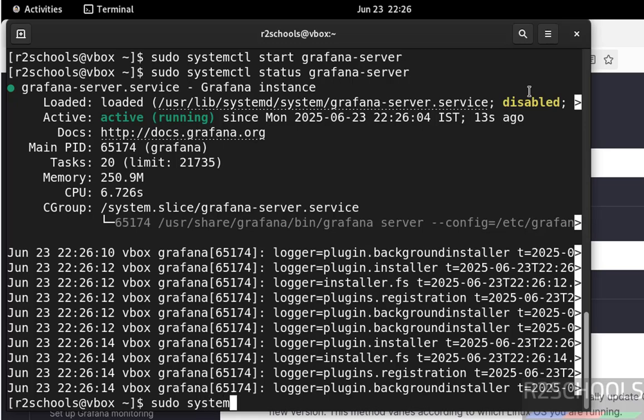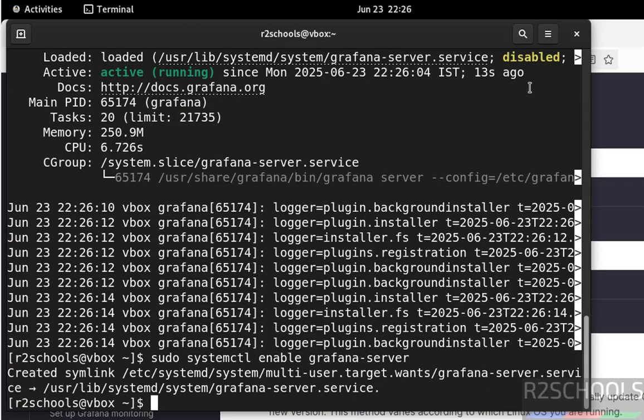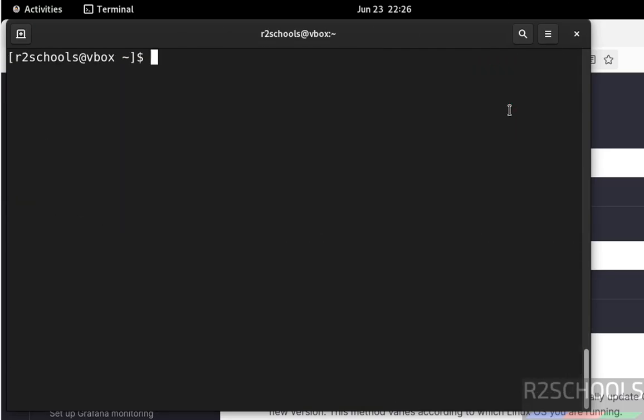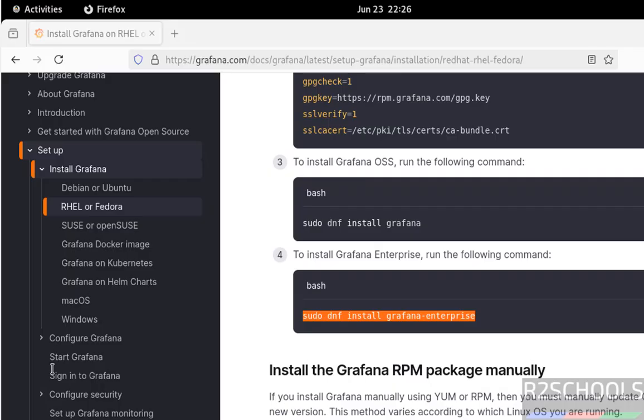Sudo systemctl enable grafana-server. Hit enter. Verify the status. See, the Grafana service is enabled. Q to quit, Control A. Now sign in. Go to this link, that is, sign in to Grafana.